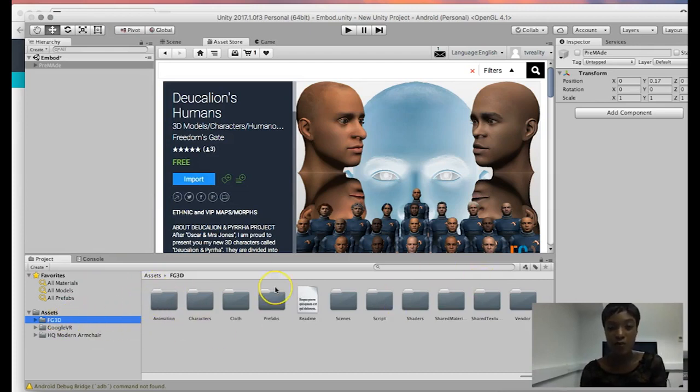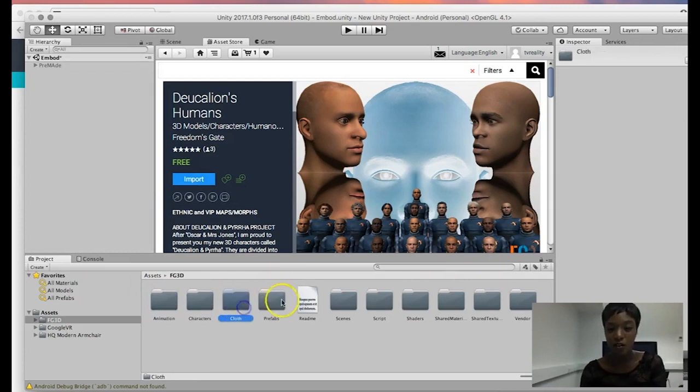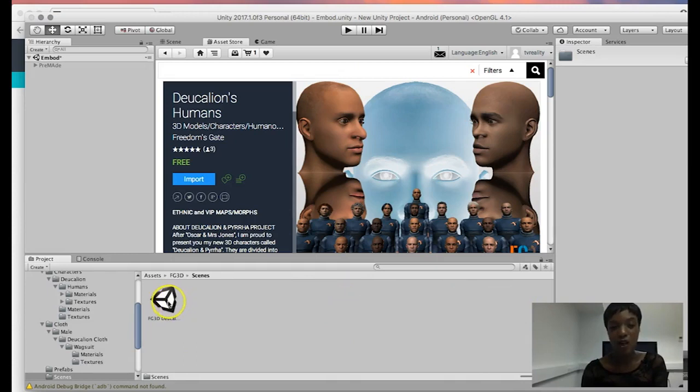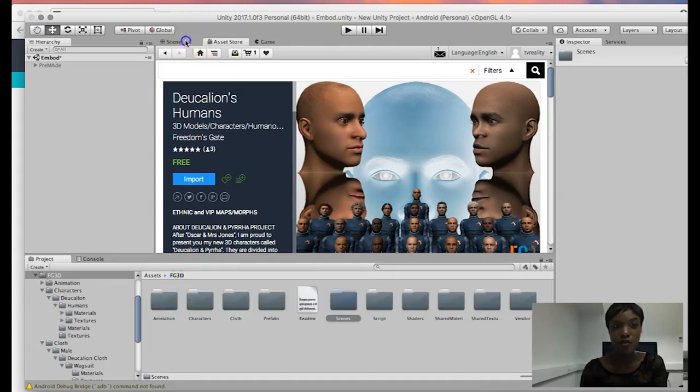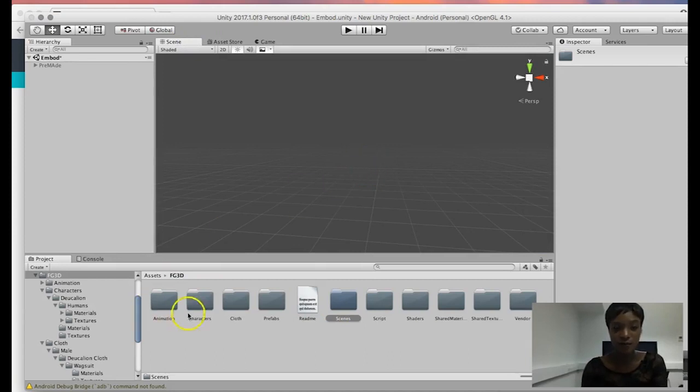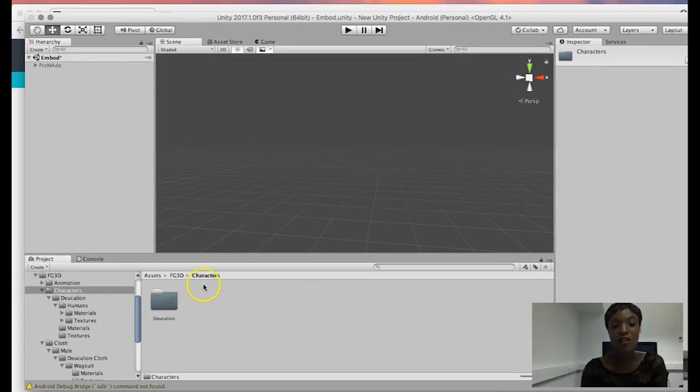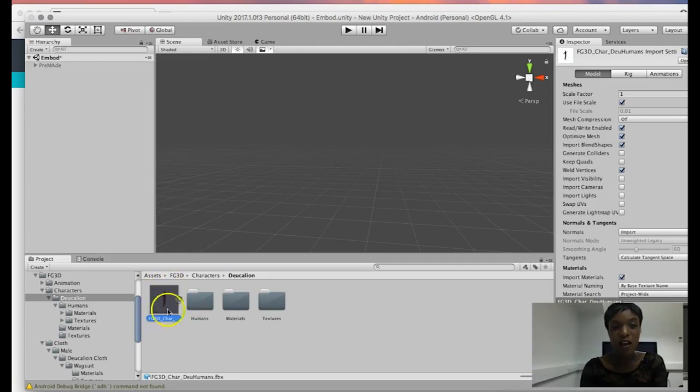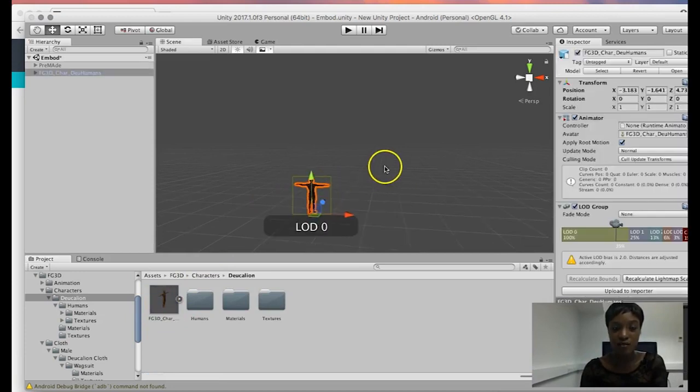Now there's a few folders that comes with this avatar. Animation, character, cloth, prefabs, scenes, scripts, shaders, shared materials, shared textures, and vendor. The important ones that we want, perhaps are scenes, which comes with a demo scene, which has the avatar already there. And this is a way that the publisher or the creator shows us the capabilities of the avatar we've downloaded. So we're going to switch to scene, and I have an empty scene here. And I'm going to find my character, so I'm going to select the character folder, select that, and then I see the asset, the model of my character here, my avatar. So I'm going to drag that into my scene.